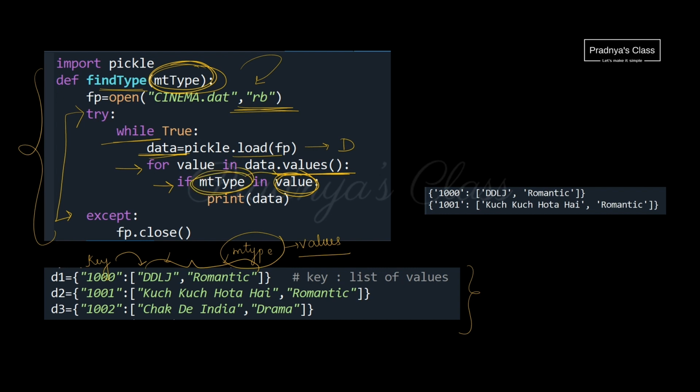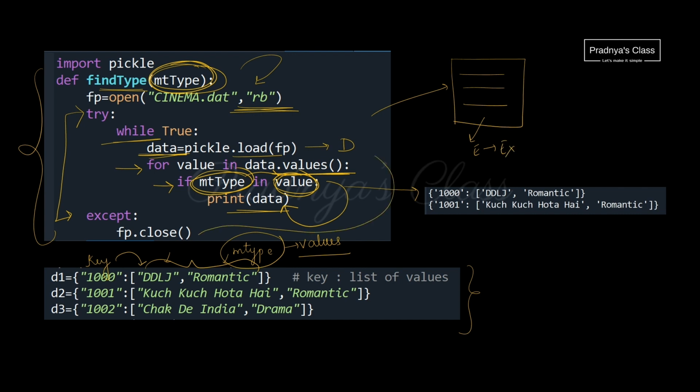If this mType is present in values, we will be printing the whole dictionary. This loop will continue till we have data in the binary file. It will check and print it. If we reach the end of the file, an exception will be raised. At that time the control will come to the except block and we will close the file.